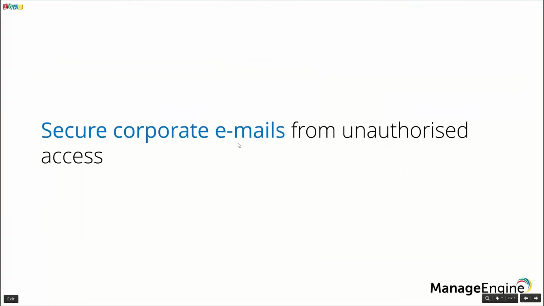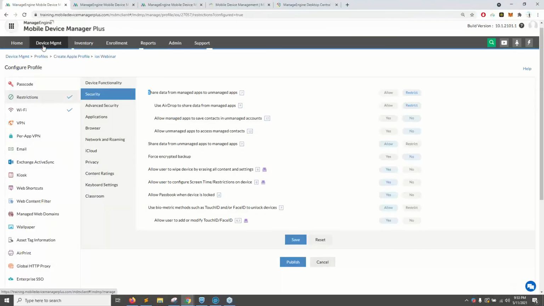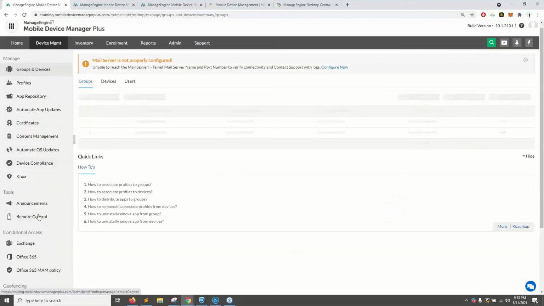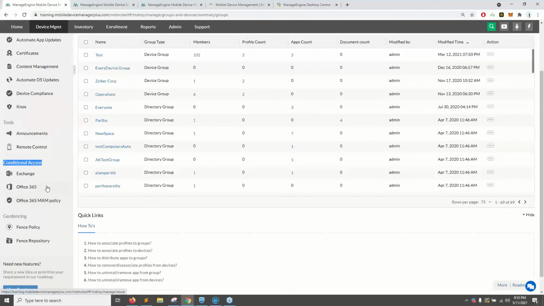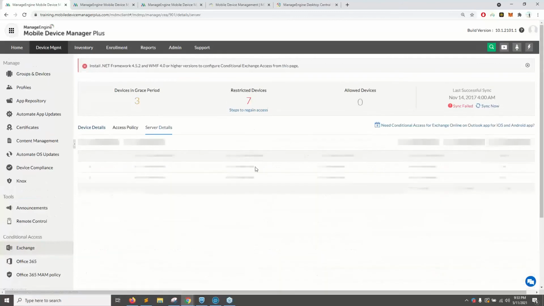And now let me show you how we can secure your corporate emails from unauthorized access. So we have the conditional Exchange access feature within our product, which enforces the users to have the MDM profile to get access to the corporate email account. So you need to integrate your email server, either Office 365 or on-premise Exchange server, with our MDM. Once that is done, you need to apply a policy to the required devices. So let me show you how we can do that. Under the device management tab, you will have conditional access for Exchange, Office 365 applications and all. You can click on Exchange, go to server details.